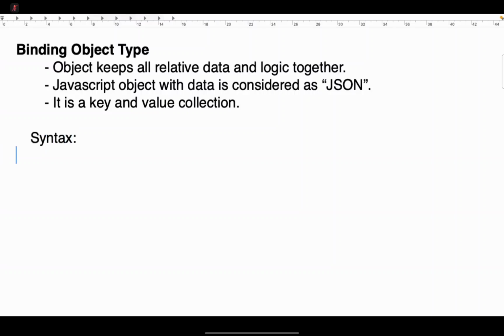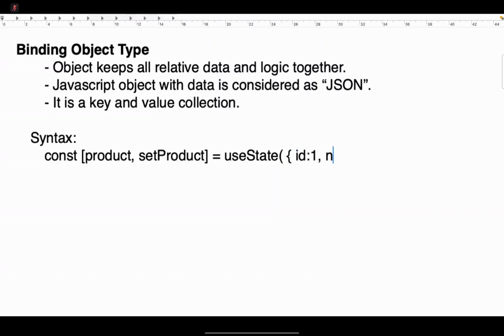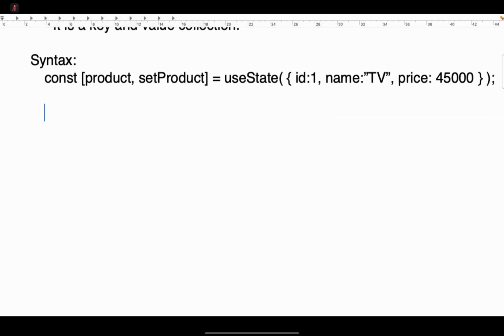So, const [product, setProduct] = useState. The object is designed in a block, right? It has an ID, some name, some price, like this. We can have any type of data. Data in an object can be of any type.